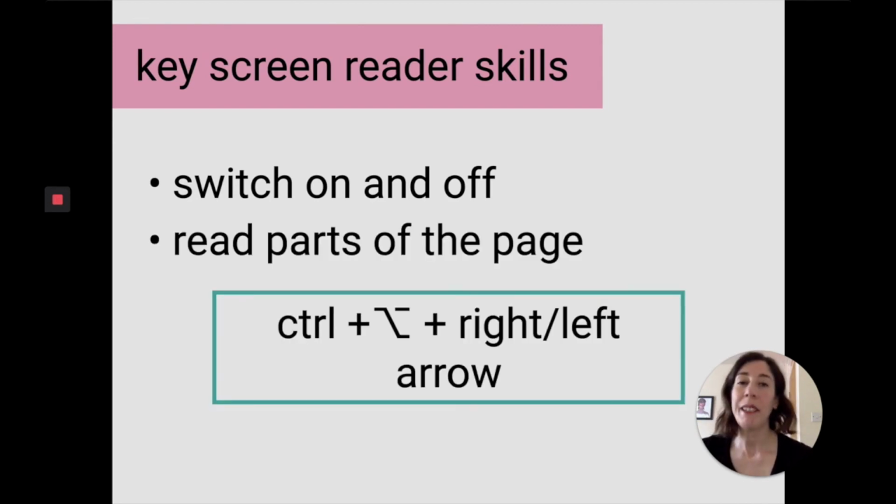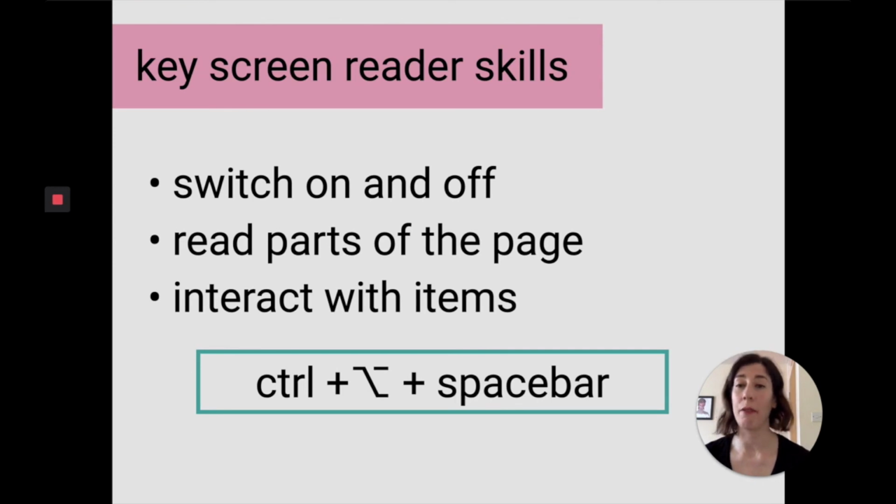Get comfortable reading parts of the page. So in VoiceOver, that's going to be Control Option, right and left arrows, right to go forward, left to go back. Just going to read it section by section. And then just get comfortable interacting with items once you get to them. Control Option Spacebar will execute the default action, like clicking on a link or a button.